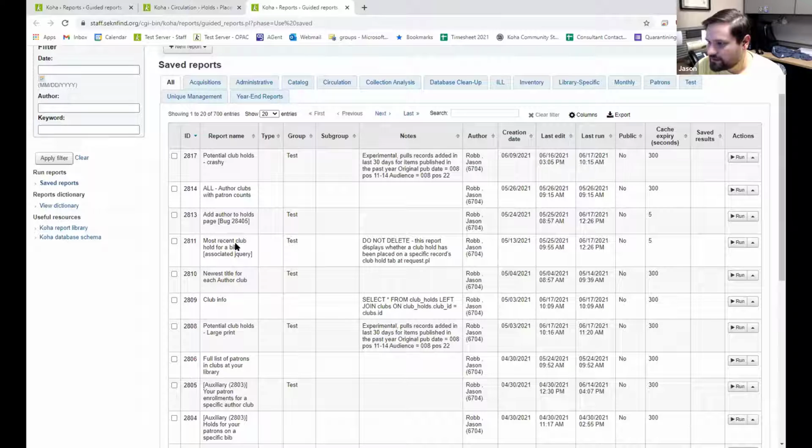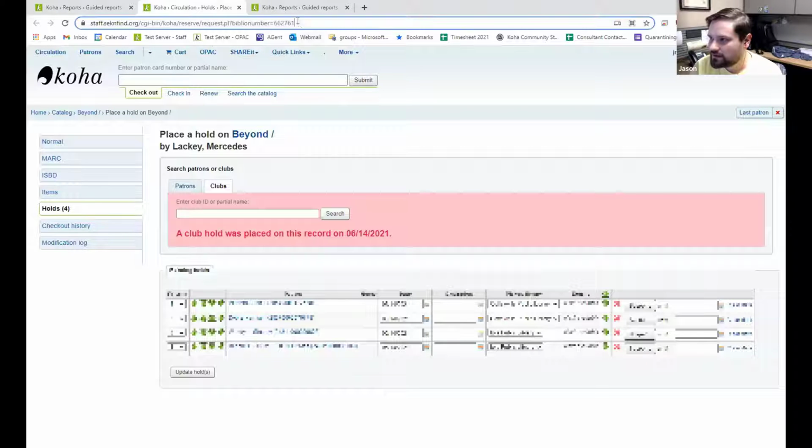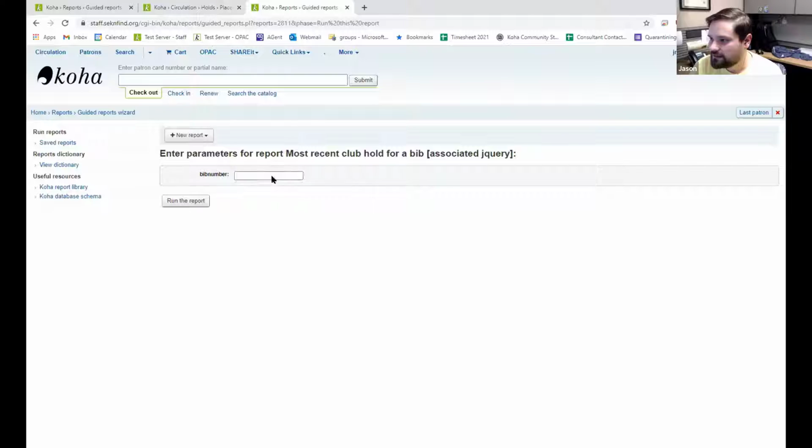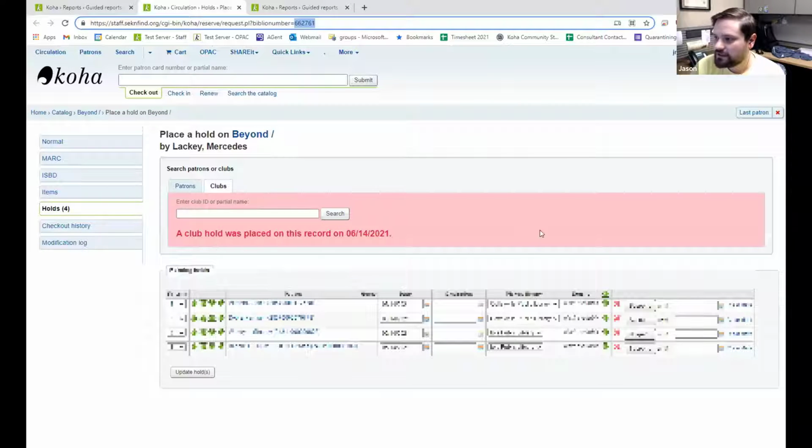I think it's this one, the most recent club for associated bib. So the jQuery passes the bib number to the report and then pulls the data back. So it's running the report, finding the club ID and the hold date, and then it's associating the two and telling me when the hold came through. So I thought that was kind of snazzy.